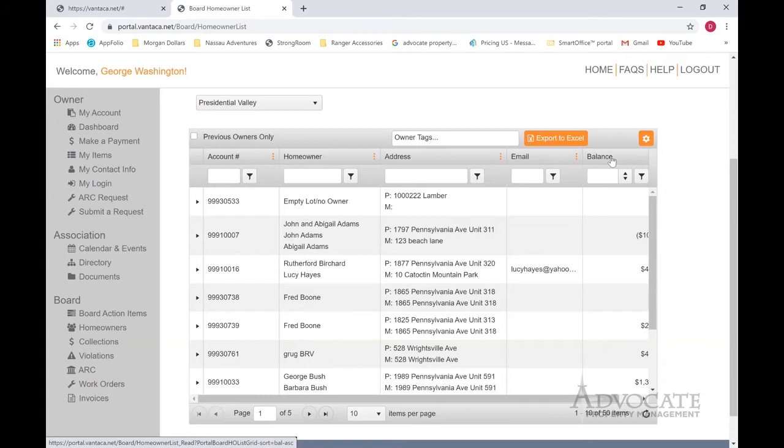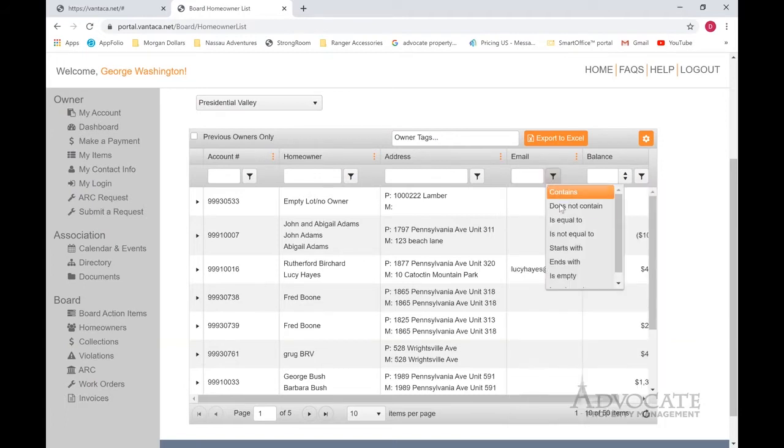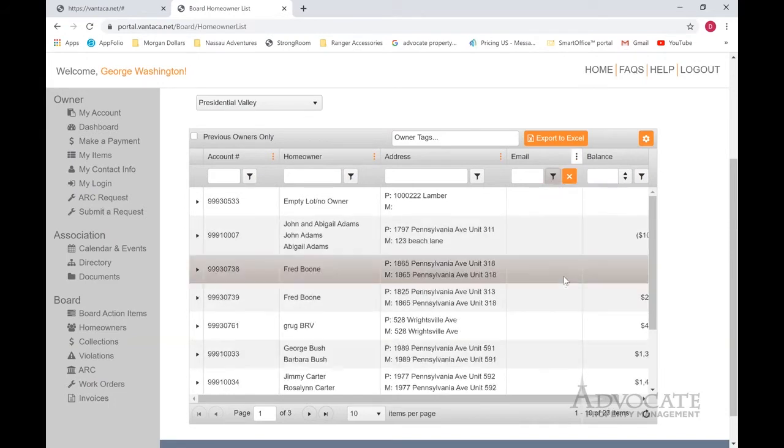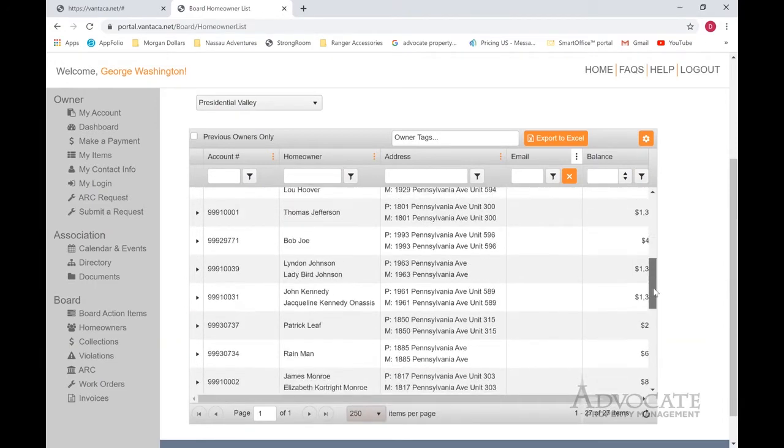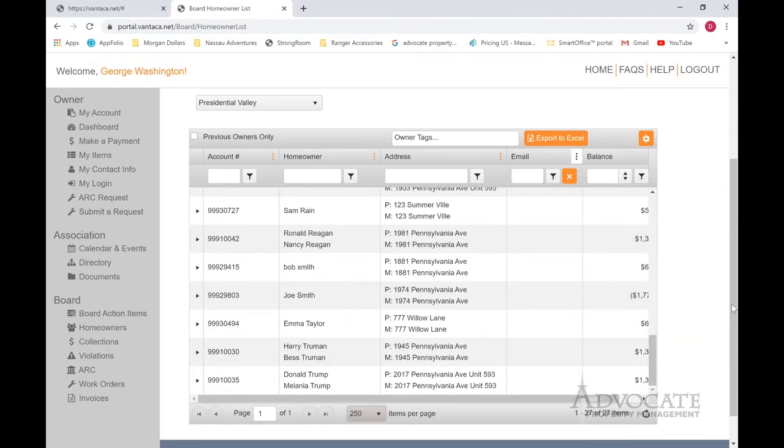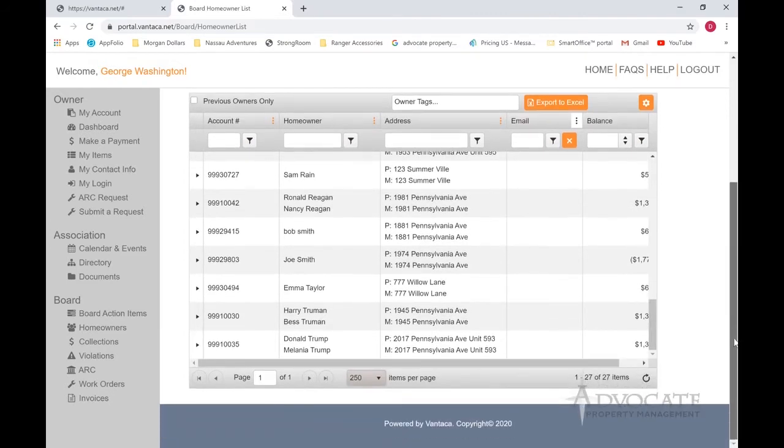I'll get questions like this: Dan, how many people do we have that have email addresses in the association? So I could go in here and say is empty. Let me change this to 250. I don't know how many homeowners we have in here, but now you can see how many people in the system don't have an email address.